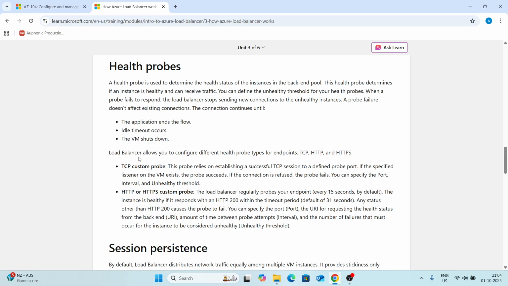The load balancer allows you to configure different health probe types for endpoints using TCP, HTTP, or HTTPS. The TCP custom probe relies on establishing a successful TCP session to a defined probe port. If the specified listener on the VM exists, the probe succeeds. If the connection is refused, the probe fails. You can specify the port, interval and unhealthy threshold.